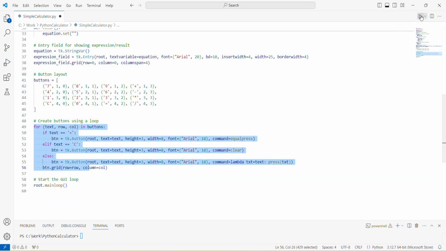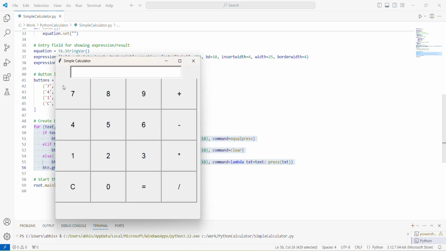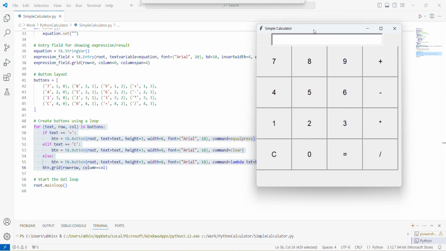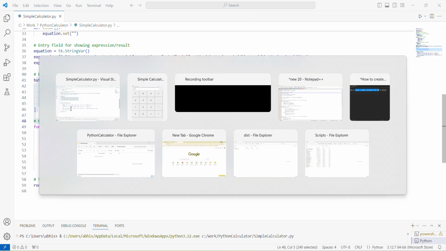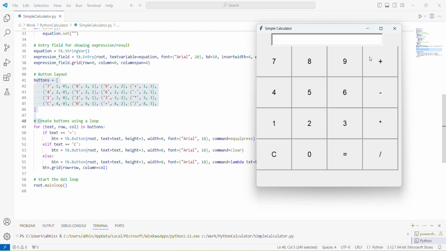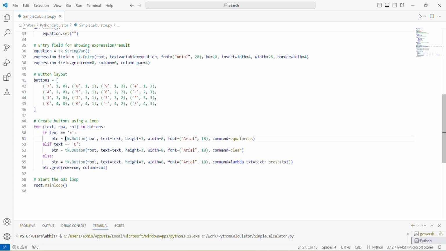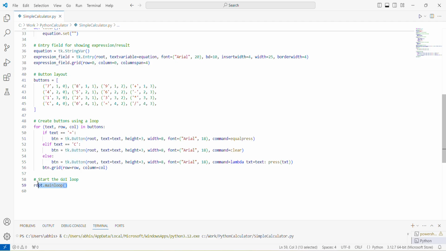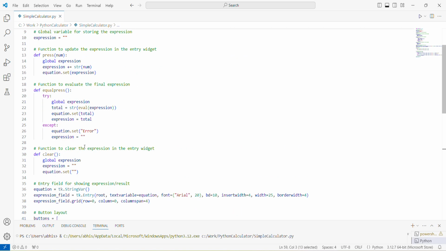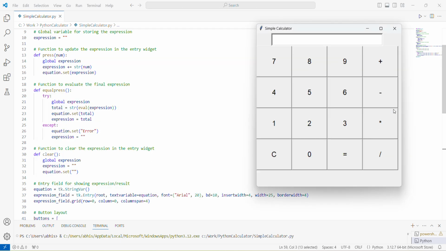So let me first run it quickly and show how it comes up. Perfect. So it comes up like this. So these are the buttons. Lines 41 to 46 are responsible for creating these buttons, including these operators. And then here we are adding the buttons to our tkinter, and then we are in the loop over here.